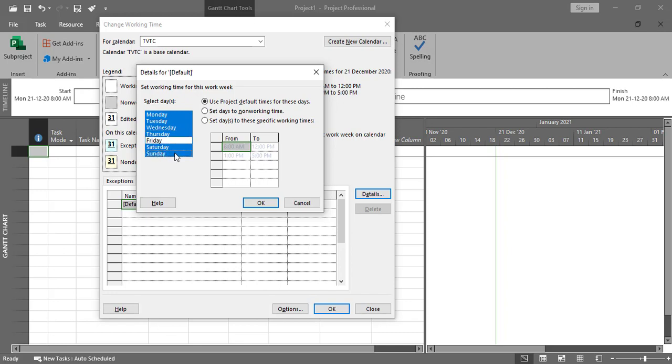For these, I'll select the option Set days to these specific working times. According to our exercise, the daily schedule is 8 a.m. to 5 p.m. So I'll go with 8 a.m. to 12 p.m. And 12 to 1 p.m. is the lunch and prayer break.